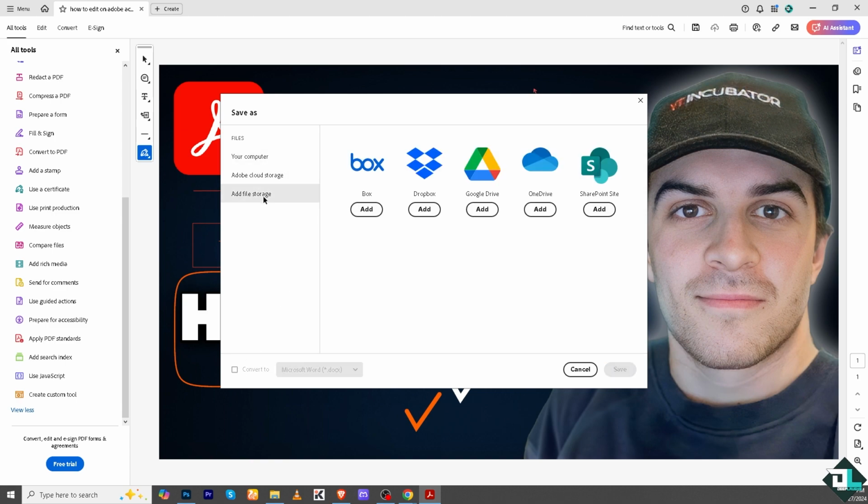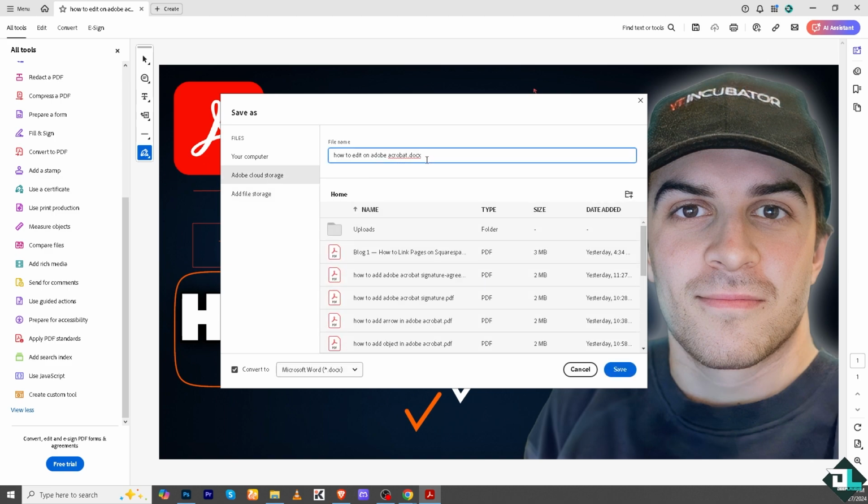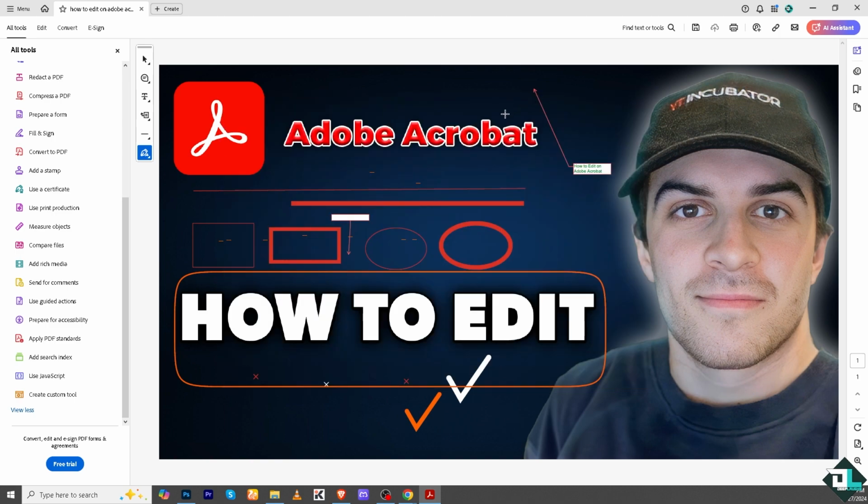Or if you want to add file storage, say for example, this document that you have edited, save it to your Dropbox, Box, Google Drive, OneDrive, and SharePoint site. You can also, of course, use the Adobe Cloud Storage right here. Just put in your file name, click on save, and these are some of the easiest ways for you to edit here in Adobe Acrobat depending on the file type that you are working with.